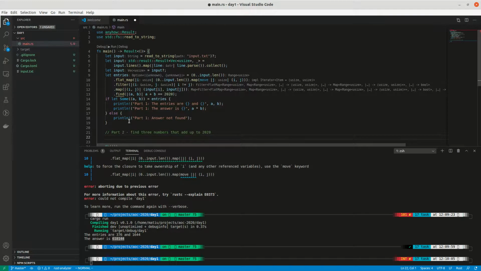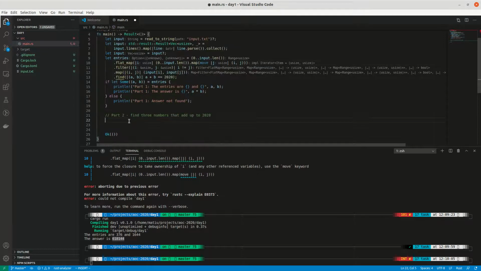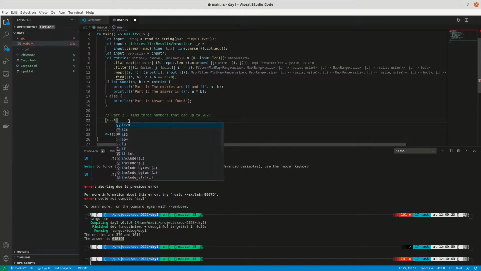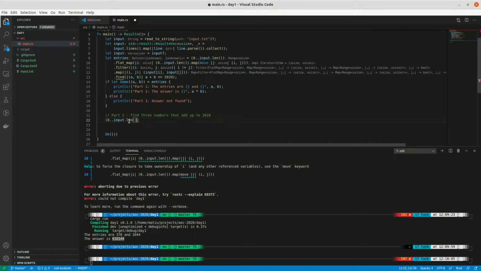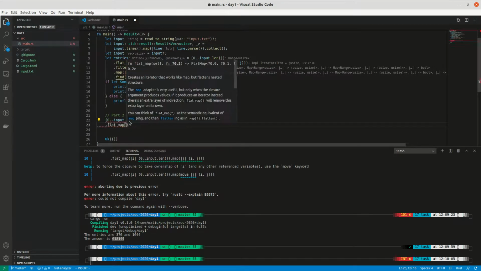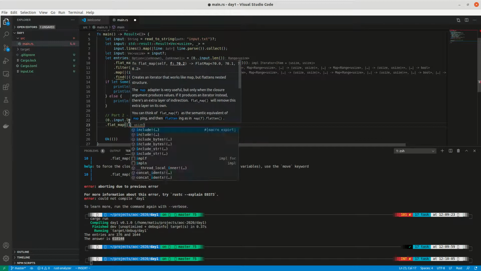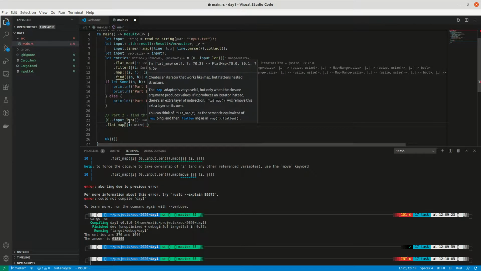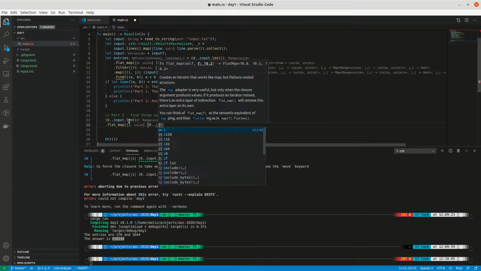Okay, so we do the same thing. We go, and we've got the entries, but the input is the vec of usizes. I guess that's what we need. So we need to do the same thing again. We need to go range 0 to input.len. Then we go dot flat map. That we'll call I, and we're gonna go 0 to input.len.